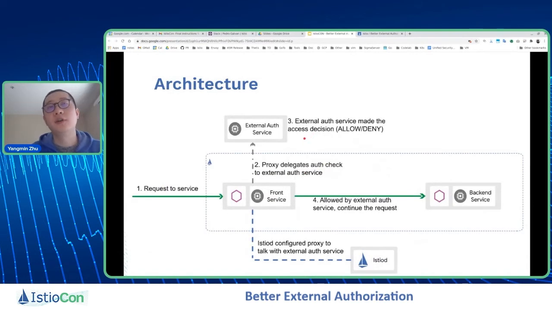Inside your ext-auth service, it will do whatever it needs to do to process the request and make the access control decision. That decision could be either allow or deny. If that is a deny decision, the request will be denied immediately without further processing. If that request is an allow from the ext-auth, the request will still need to continue to go through the other authorization policies that you may have applied in the front service in your sidecar.